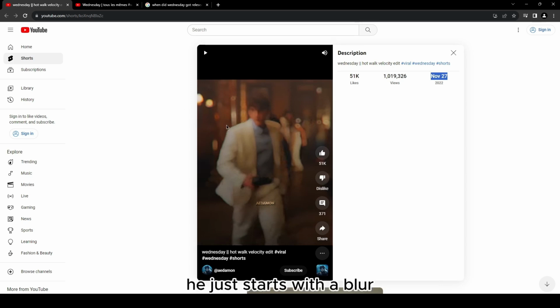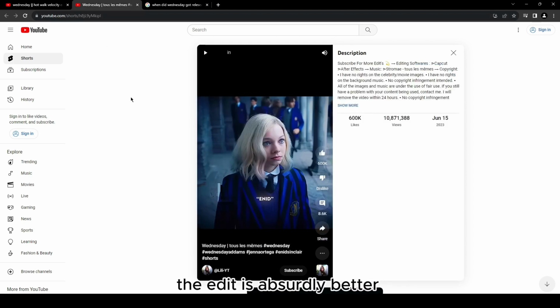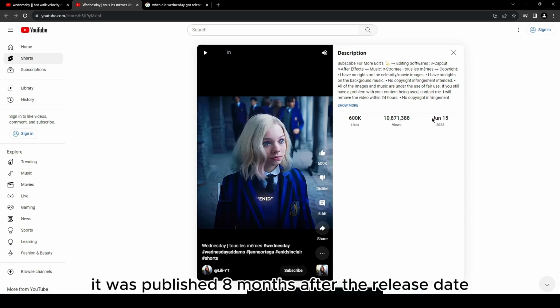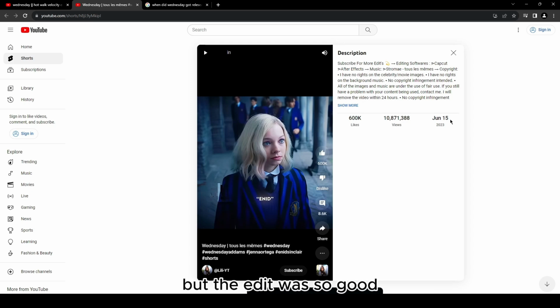It just starts with a blur and then there is the girl walking. Meanwhile, on the second short, the edit is absurdly better. It was published 8 months after the release date, but the edit was so good that it got 10 million views. That's it. A good thing that you have to notice right now in this edit is that the video is 4K, as you can see.